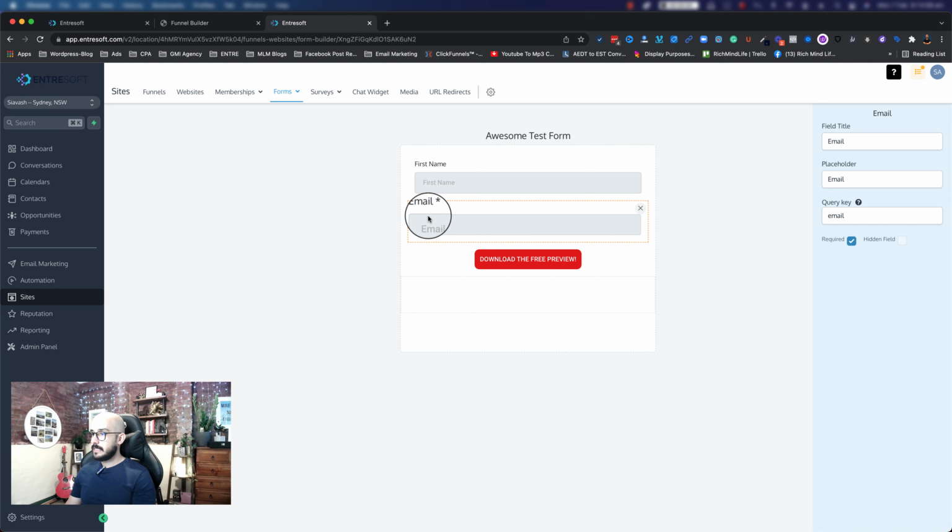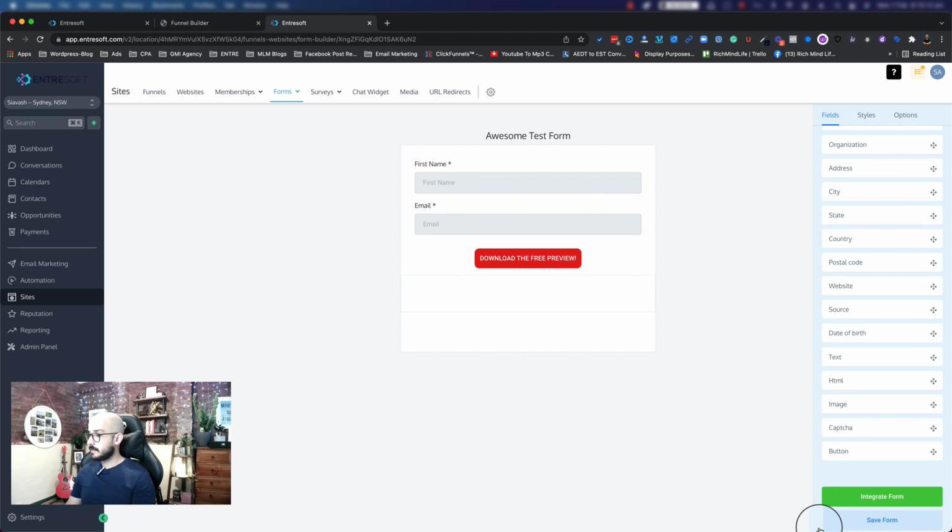As you can see, this email has an asterisk in here, which means this is a required field. However, I want to make the first name required as well because I want their name. So I'm just going to click on that and make it required. There you go. Let's save the form.